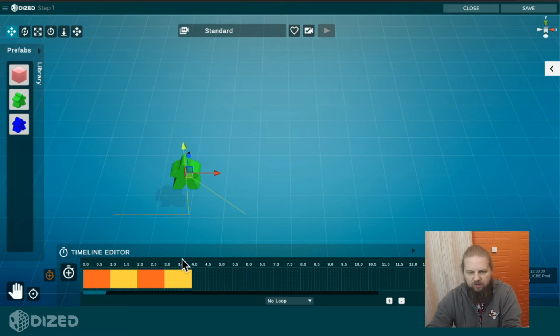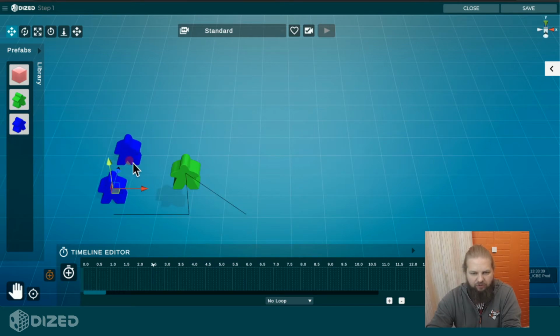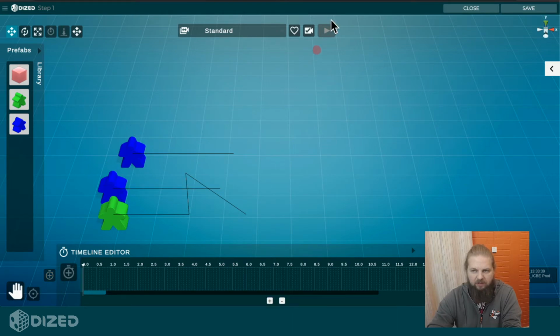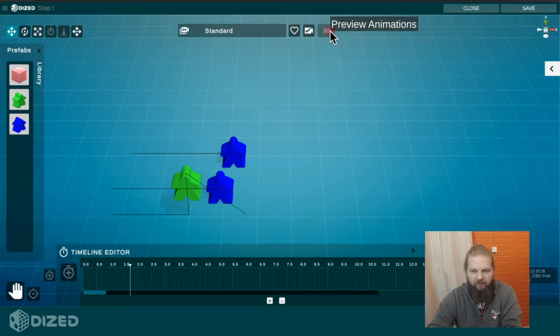Now you can also animate things in a group. So I'm gonna add two objects here, start a new animation, do the animation, finish it, and now both of these meeples got the same animation added to them.